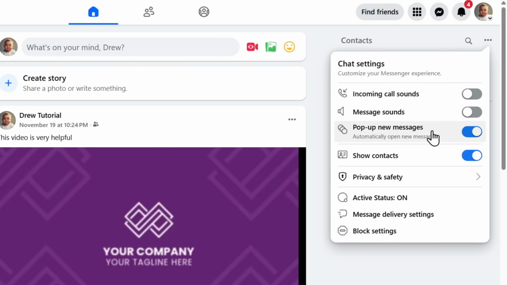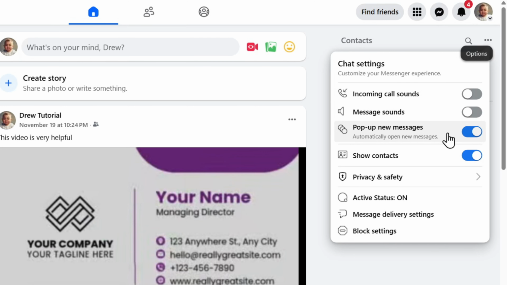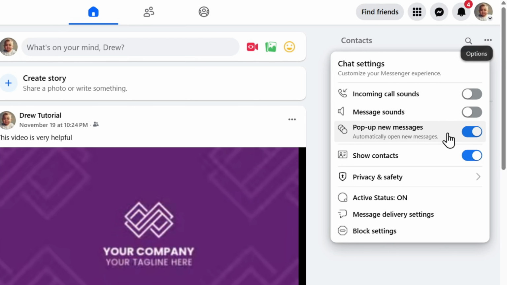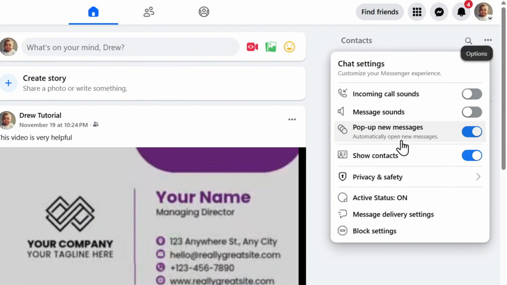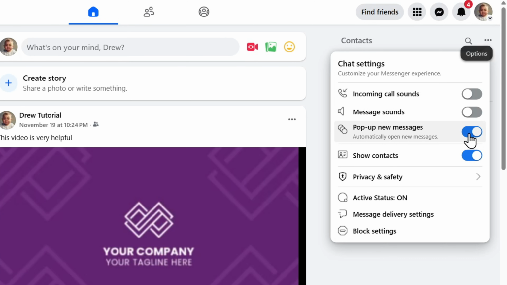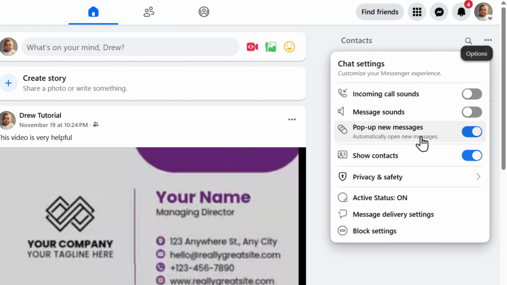Now, the pop-up message is something that is very important. I know a lot of people don't like when someone messages them, the message will pop up. So what's going to happen is that you can turn off this feature so it does not automatically open a new chat message for you. And so you can manage things. Otherwise, you can manage to turn off this feature as well.